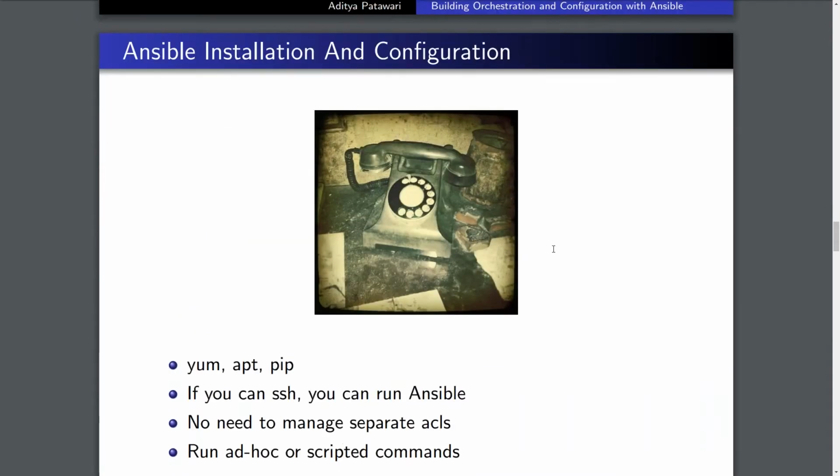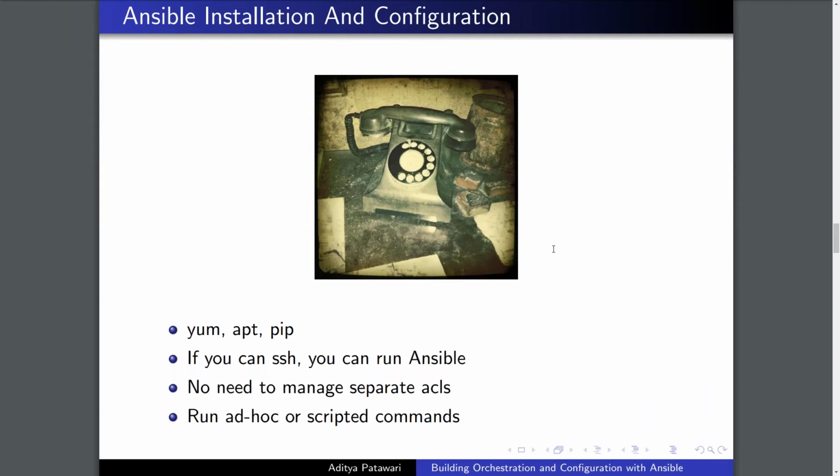All right. Installing Ansible, it's really simple. All you need to do is probably use your operating system's default package manager like yum or apt, and you're good to go. If your package manager does not have Ansible, then you can also use Python pip. The basic deal here is that if you can SSH to a server, then you can run Ansible on that server. So let's say if I have a web server, I can SSH to that server, and if I want to manage that using Ansible, then I can do that. There's no other agent required. There are no separate credentials or any permissions required. As long as I can SSH, I'm good to go.